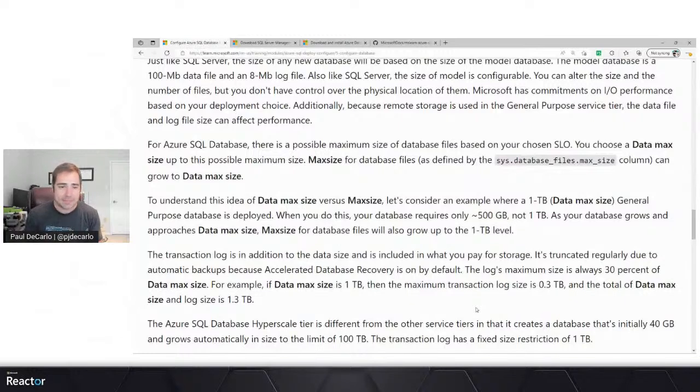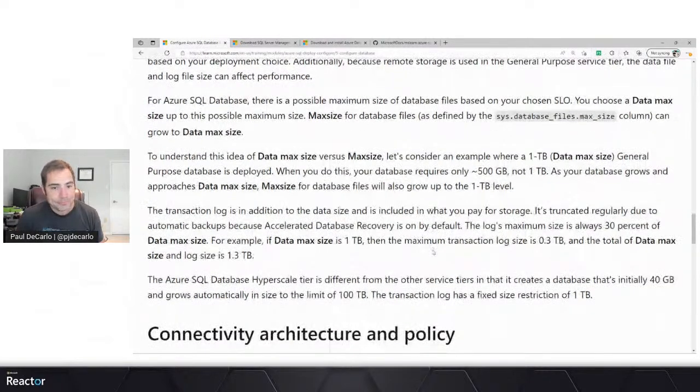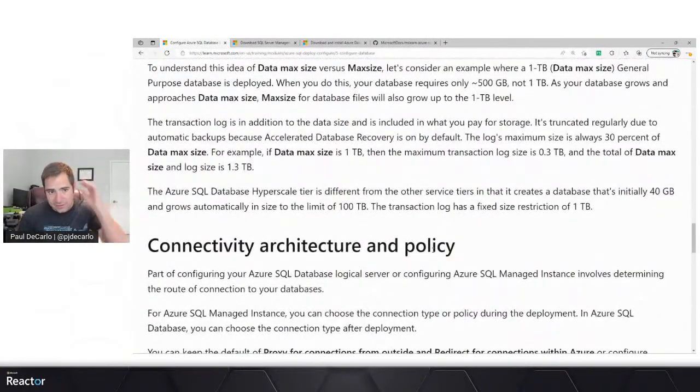And it's interesting too that this is backed by a concept known as the transaction log, which is truncated regularly. And this size is always 30% of the data max size. So for example, if you had a data max size of 1 terabyte, then the maximum transaction log would be 0.3 terabytes. A transaction log stores all transactions, updates, removals that have happened in your data. It can allow you to unwind, and again, services that ability to perform things like recoveries. There are differences in different tiers, specifically in the Azure SQL Hyperscale tier. This uses a completely different mechanism that's described here.